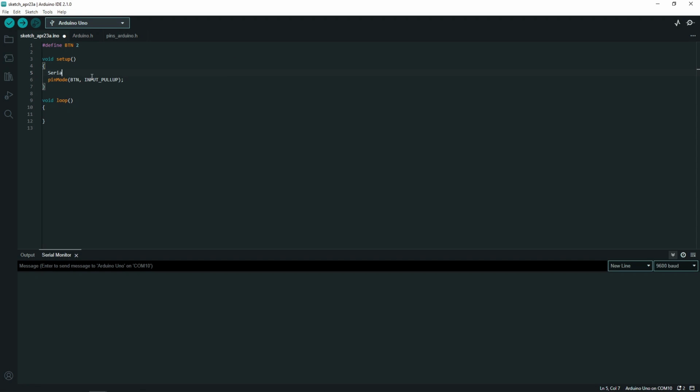And let's actually add our serial monitor in. Let's begin it at a baud rate of 9600. And once again, we'll put in a message that says serial.println, let's say, starting button software.